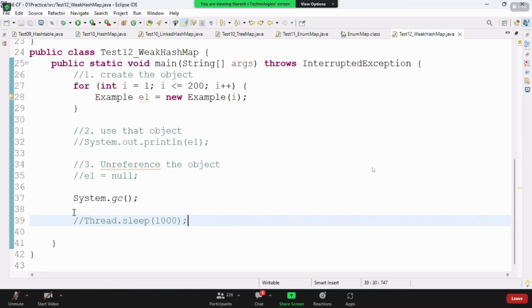Who will call the finalize method? The garbage collector. Can I call the finalize method? Yes. If I call the finalize method, is the object destroyed? No. Destroying logic is not available in the finalize method. It is available in the garbage collector.